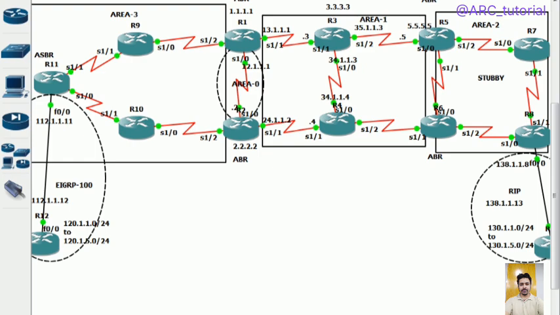Then after it, on R8 and R7 you do not have type 5 LSAs, but still the performance of R7 and R8 is not good, because they still have too many inter area routes inside their routing table, as well as too many summary LSAs inside their database table. They are still maintaining a huge database table as well as a huge number of routes inside their own routing table.